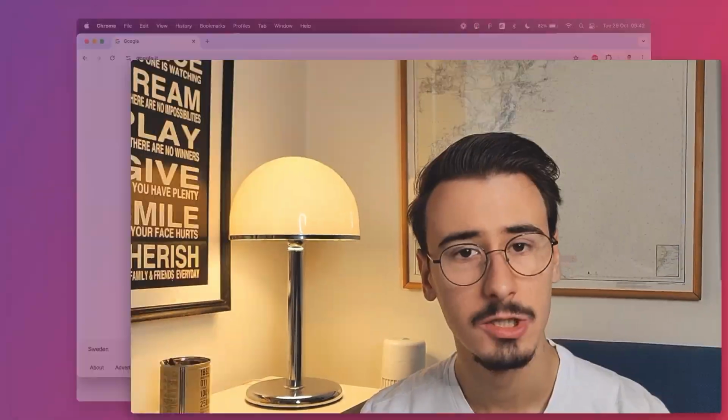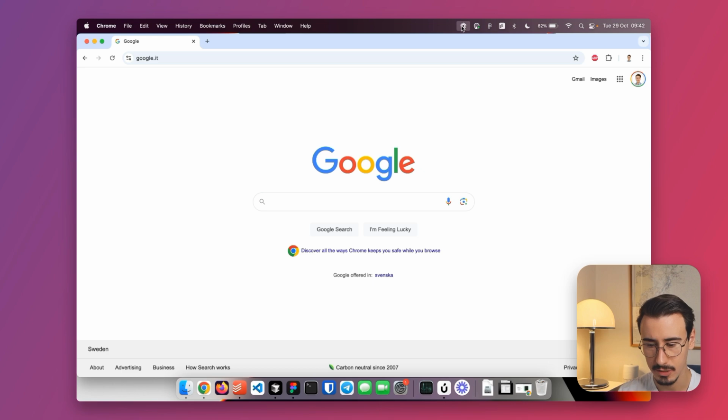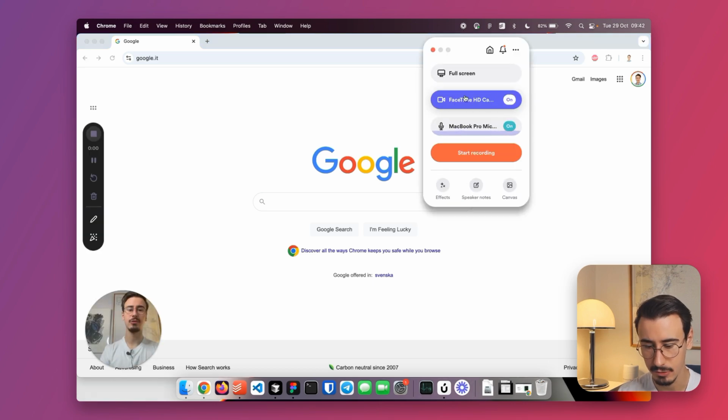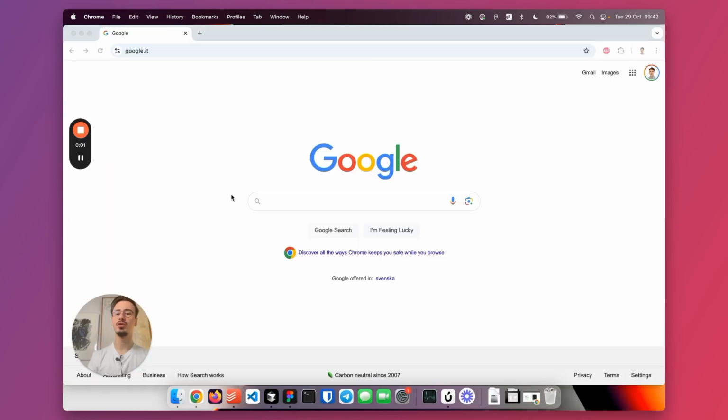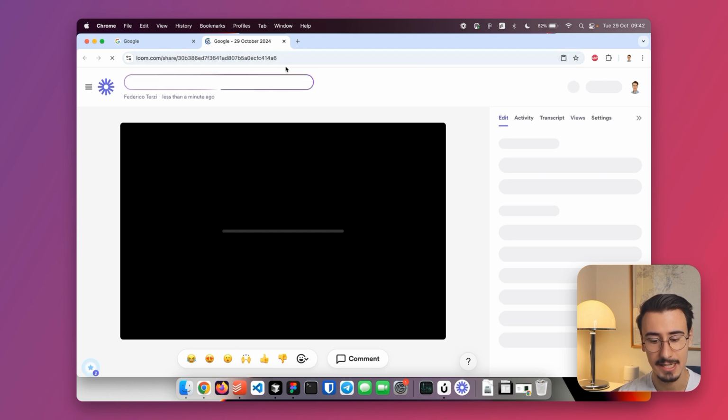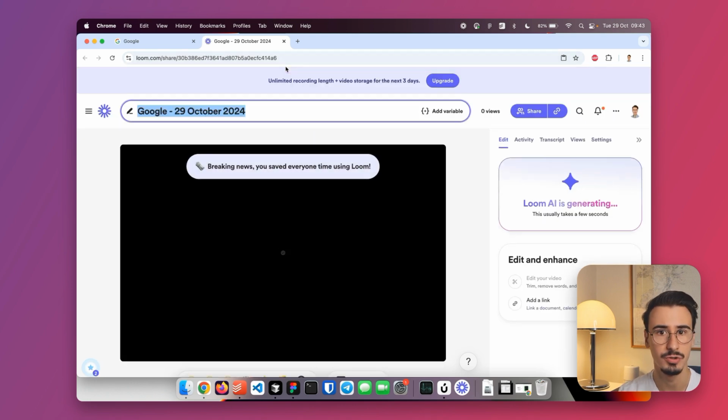The recording process is also pretty much the same. To record a video in Loom, it's quite simple. You can just click the Loom icon, then select your camera and microphone, and then hit start recording. After a short countdown, you can start recording whatever you want to show, and when you're finished, you can click stop. This will generate a link that you can share with other people if you want to share the video.